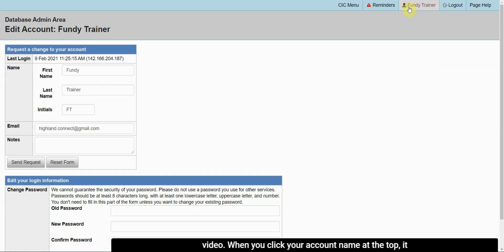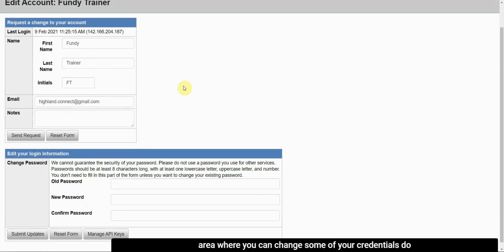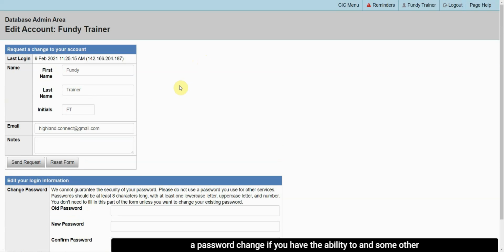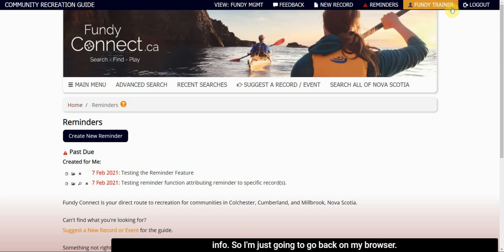When you click your account name at the top, it brings you into your account editing area where you can change some of your credentials, do a password change if you have the ability to, and some other stuff like that. So this is where you manage your account info. So I'm just going to go back on my browser. And the last option you have here at the top is to log out. If you're on a public computer, of course, you definitely want to log out. And if you're on your own computer, it does log you out anyway if you close all the tabs. So there is some security there that it logs you out automatically when you leave. So you just click log out and that takes you back out into the user view.